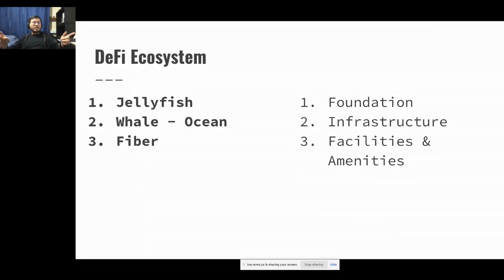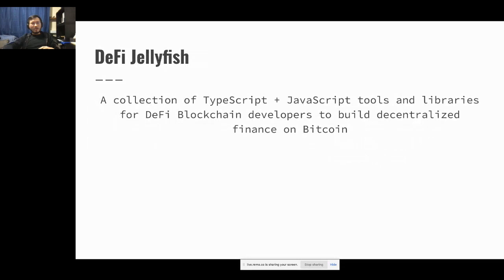The whale and the ocean is the infrastructure project. So you have a way to connect to the blockchain, but how about connecting to the blockchain in a hyper decentralized infrastructure? That's the whale and ocean project. Whale is the project. We call it whale because I thought it's an interesting name: the DeFi whale infrastructure will be hosting all of our assets. And the ocean, I think we have sort of an ocean theme going on here. And Fiber is pretty much the facilities and the amenities that can build on top of the Jellyfish ecosystem. So what is Jellyfish?